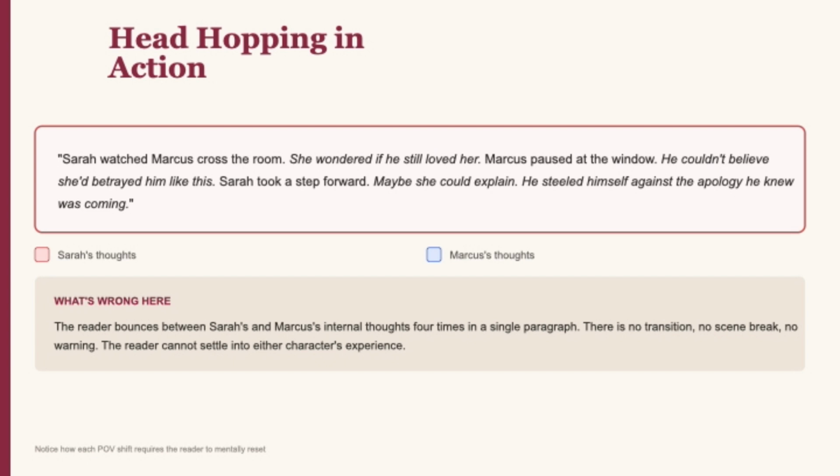So let me show you what head hopping actually looks like on this page. Here's the passage. You can read along with me. Sarah watched Marcus cross the room. She wondered if he still loved her. Marcus paused at the window. He couldn't believe she'd betrayed him like this. Sarah took a step forward. Maybe she could explain. He steeled himself against the apology he knew was coming.